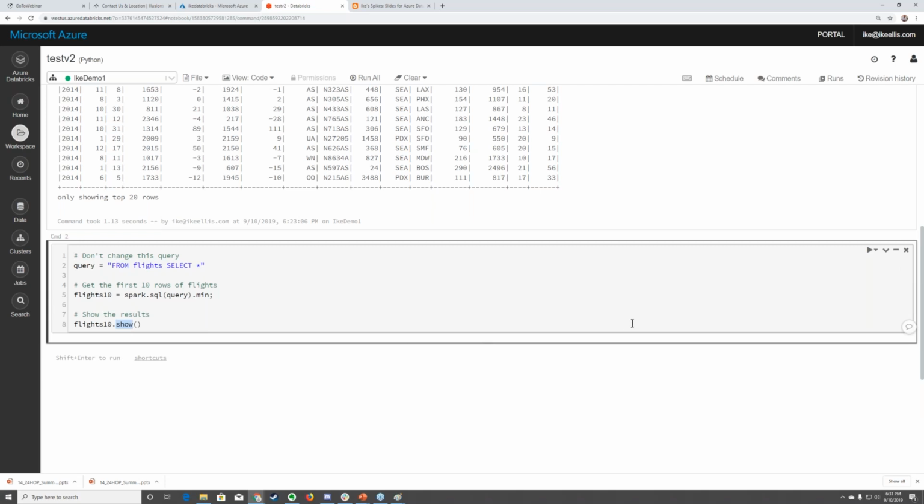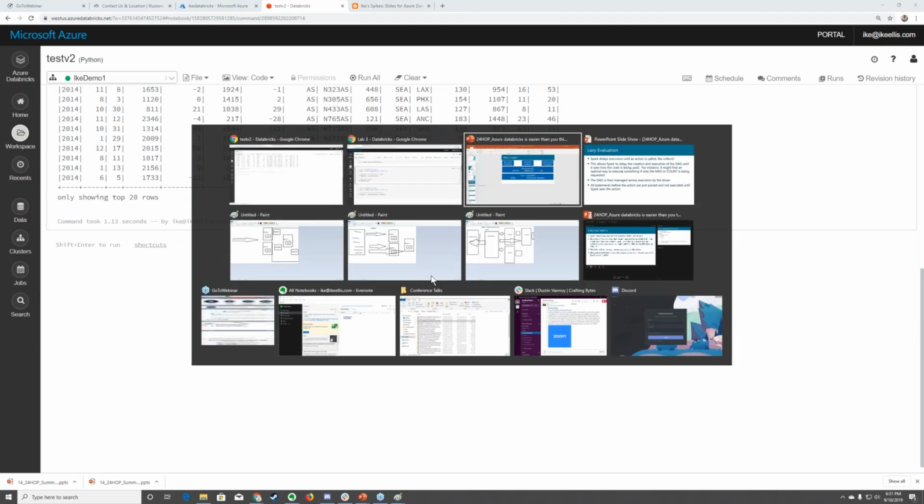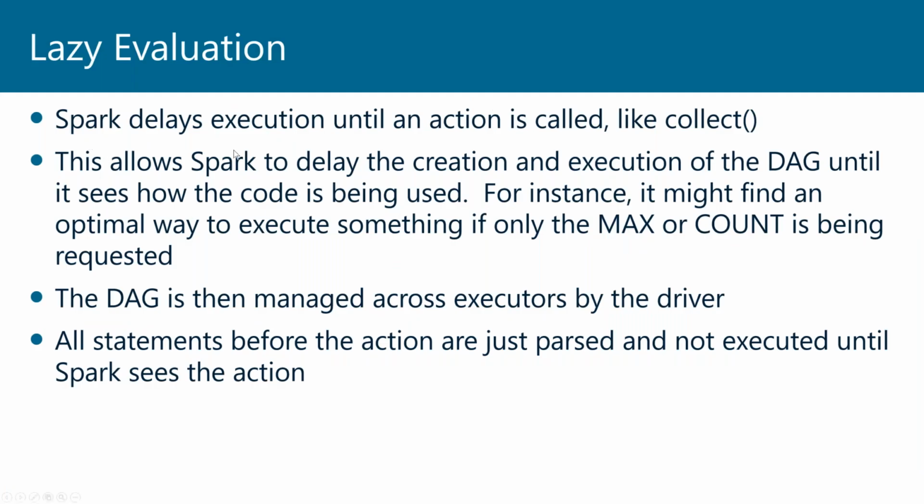So that's very different than any other language that you've probably used before. And that feature is called lazy evaluation. I'm going to delete that now and then go back to the slides. Okay. So Spark delays the execution until an action is called, like collect or show or write or something like that, right?